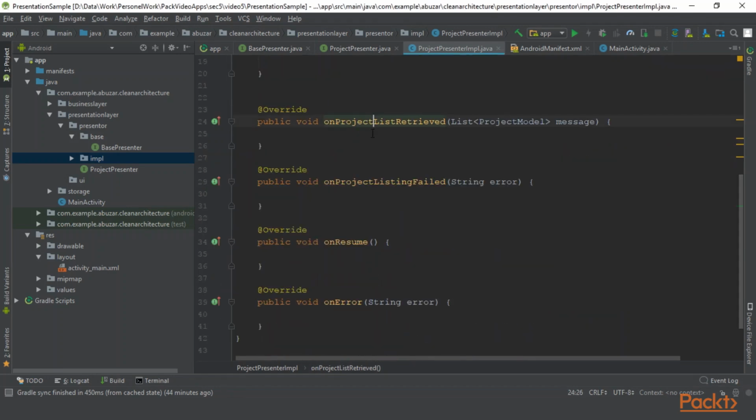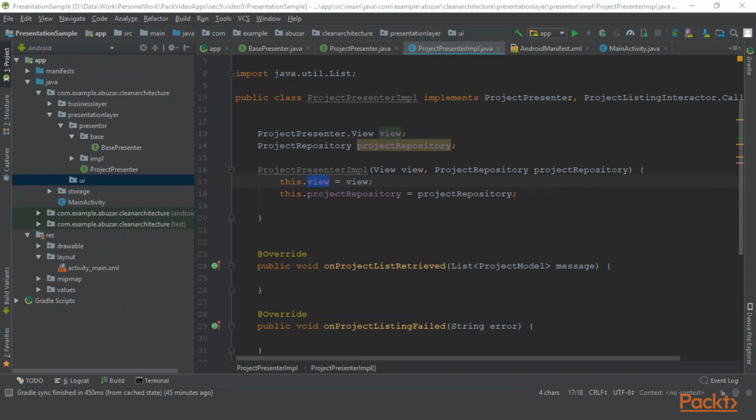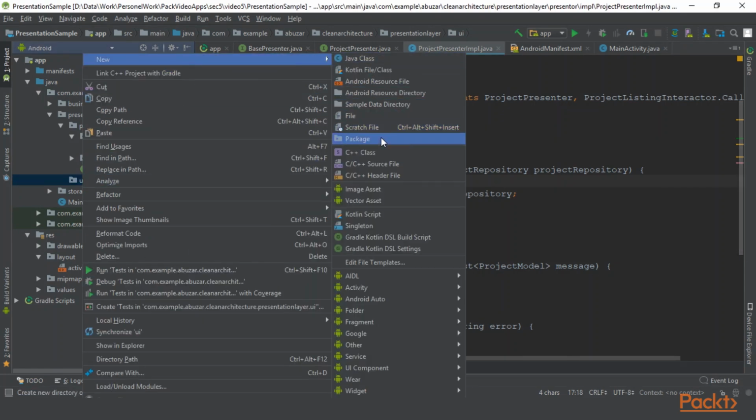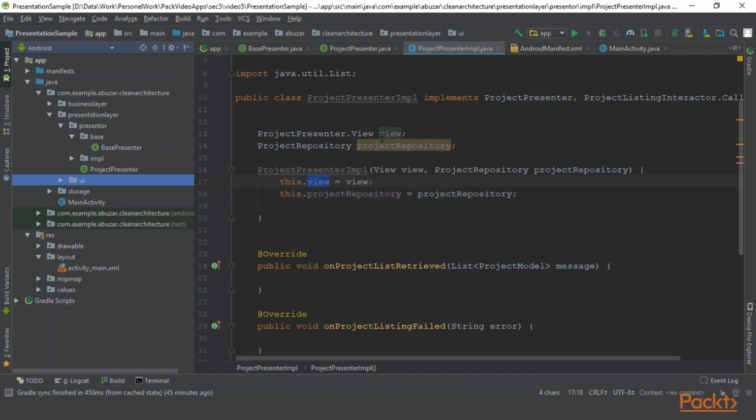On project list retrieve, when our project list is retrieved, what we will do is call our view functions, but we haven't created our view yet. So let's go to our view UI and create our view. So in UI, let's create another package which we will call activities, or you can create another package for fragments as well, and you can put all of your fragments in it.